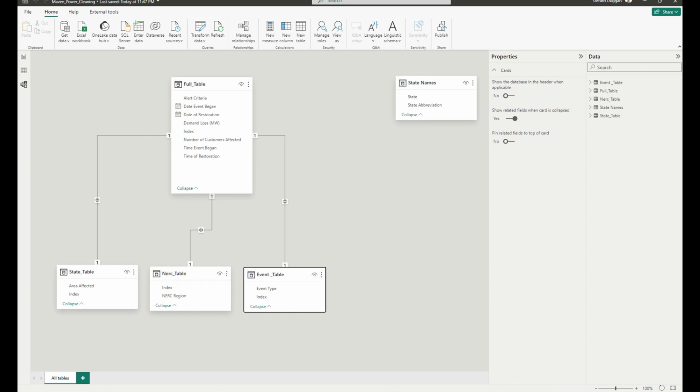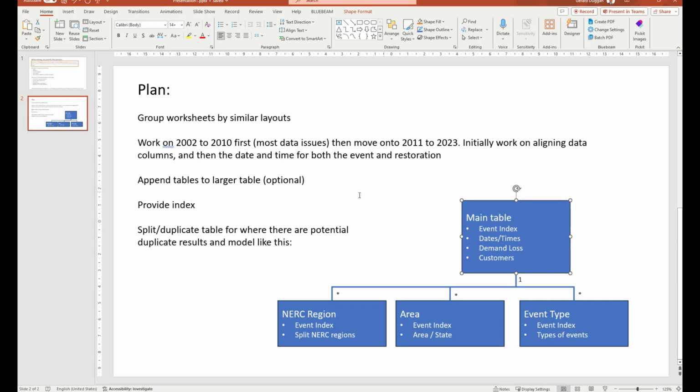Okay, so I hope you find that beneficial. We've kind of recreated this model layout. So again, as I say, part 2, hopefully coming in the next day or 2, where we clean up this part of our analysis and our demand loss and customers. And then that should enable you to do whatever type of full analysis that you want to do.